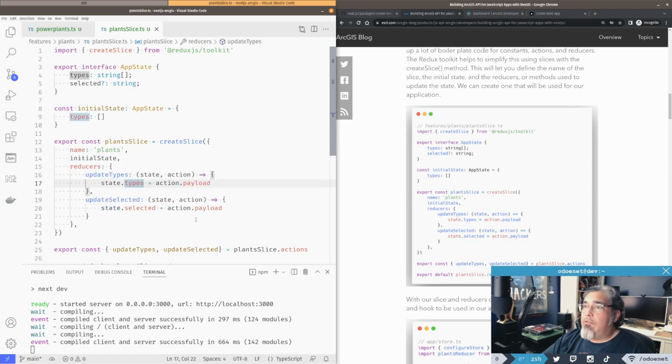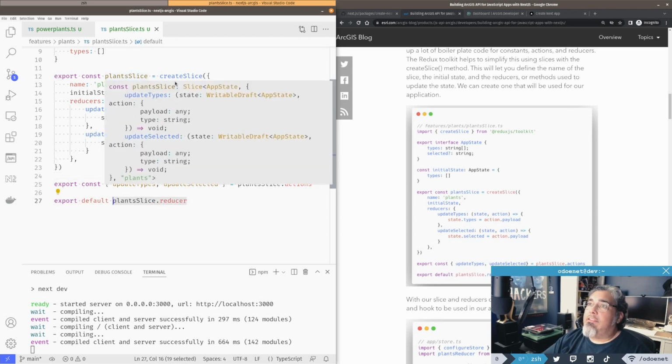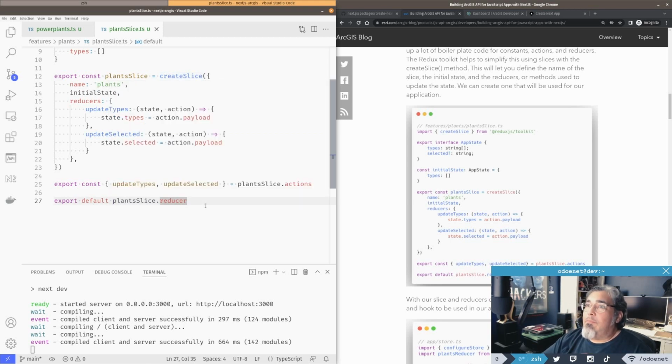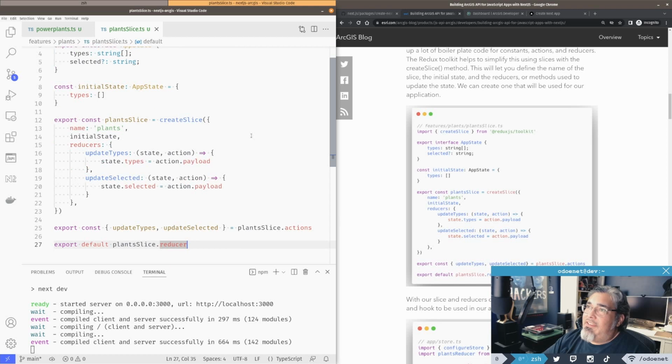At that point, which one of these strings am I selecting off there? Then I want to go ahead and export the actions off of my slice here. So that's going to be my updateTypes and updateSelected. And then export the reducer for the slice. Remember, I created this plant slice using the createSlice method, which is going to have a reducer on the back of it.